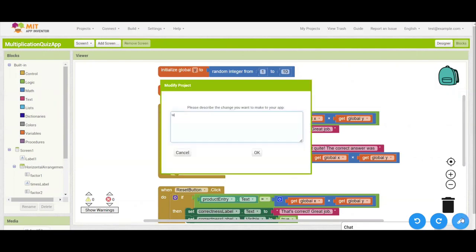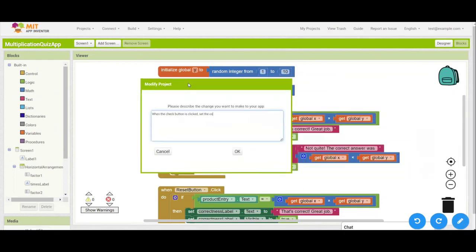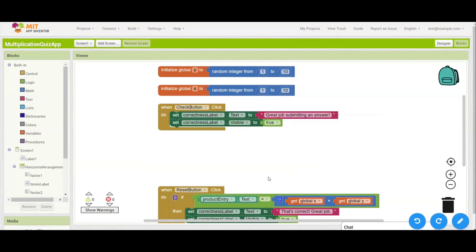So I'm going to say, when the check button is clicked, set the, what did we call this label? The correctness label. Correctness label's text to great job submitting an answer. And here our change was made.